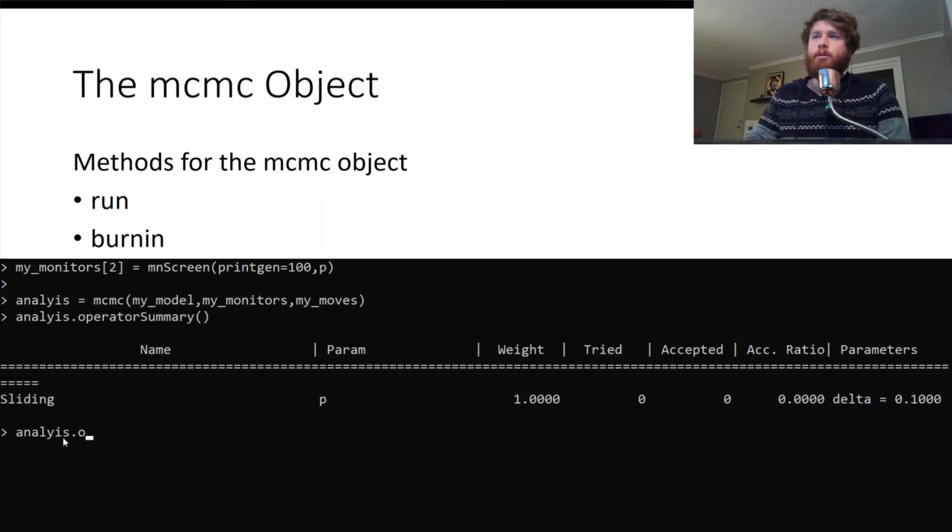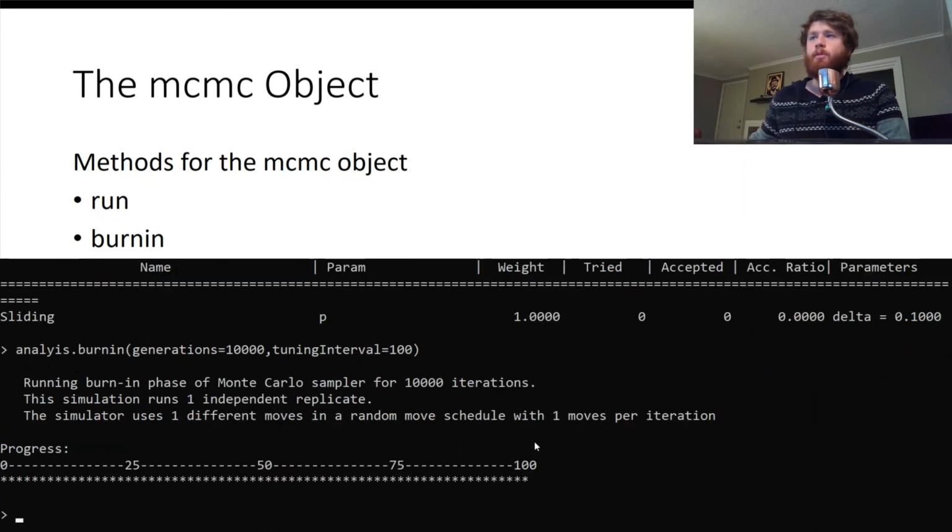So now, if we want to tune our parameter, we can do burn-in, and we can run it. We can run this for, let's say, 10,000 generations, and then we can set a tuning interval, and we'll do that at 100. And so this says we're going to run our burn-in for 10,000 generations, and then every 100 generations we are going to try and tune our delta here, to achieve our acceptance ratio of 0.44.